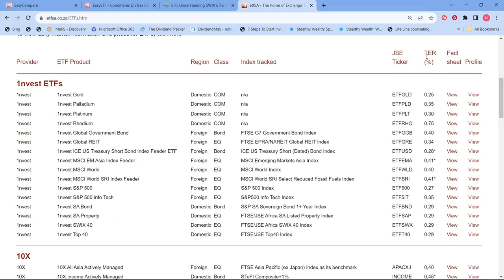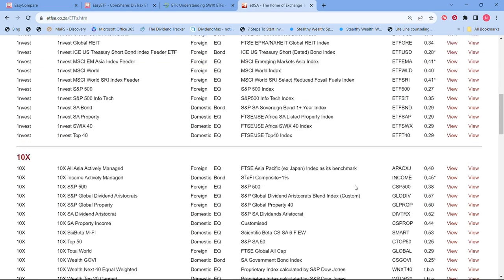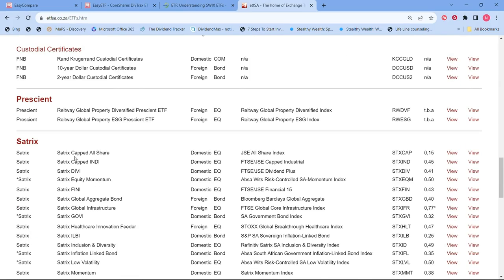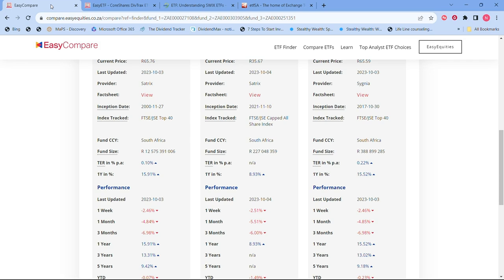So this column is TER, or the cost, right? So we look for Satrix Capped All Share. This one, the TER is 0.158%. So going back to our comparison, you can see that Satrix 40 is the cheapest of the three. But like I said, you can choose any of these ETFs and you'll still be fine, guys.